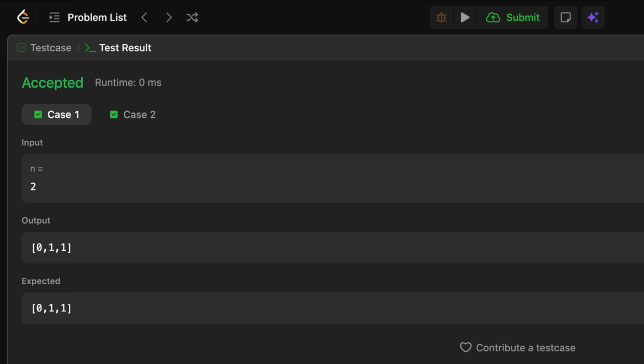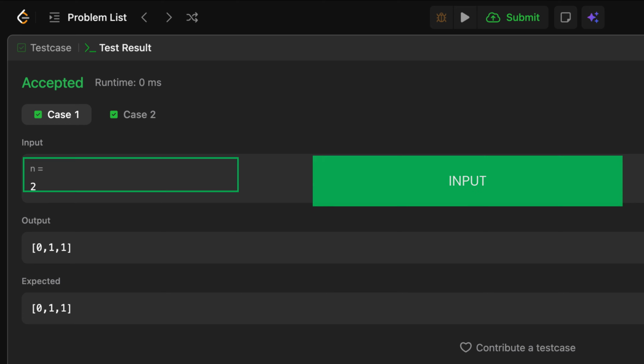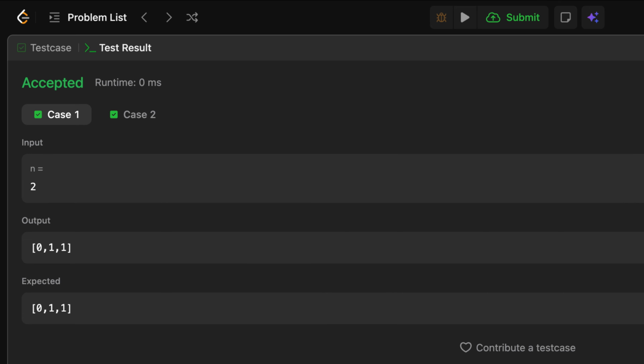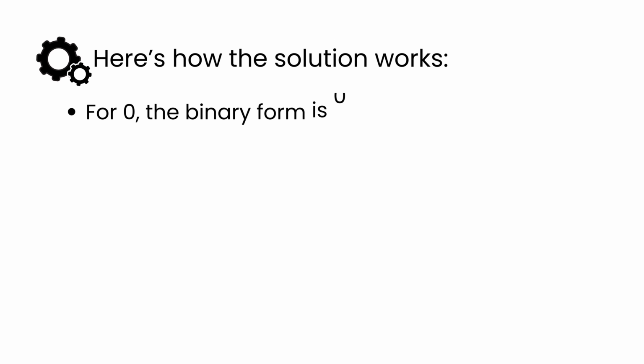Solution 1. Test case 1. Let's test our function using this input, 2. This value tells our program to compute the number of 1 bits for every number from 0 up to 2, producing an array where each index i stores the bit count of i. Here's what happens step by step.